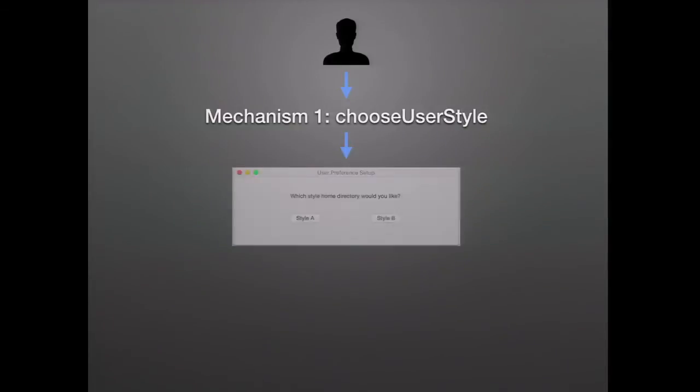So let me break down hints just a little bit, because again, I think they're pretty cool. Let's say you work at a company where you allow your users to set up their home directory. They get to choose, and there's two different styles, style A and style B. Style A may mean that they have a different wallpaper. Style B may mean that they have a different dock setup, whatever it is. But you allow the user to choose. So we've got Joe, and he starts, and he logs in. And when he's logging in, we have our first mechanism run, and it's called Choose User Style. The Choose User Style mechanism that we've created throws up a GUI, and it says, hey, Joe, what do you want, Style A or Style B?